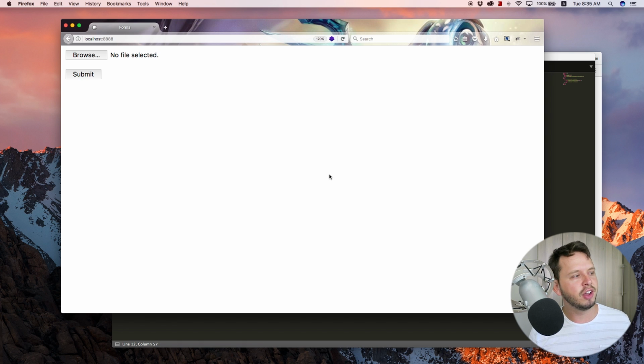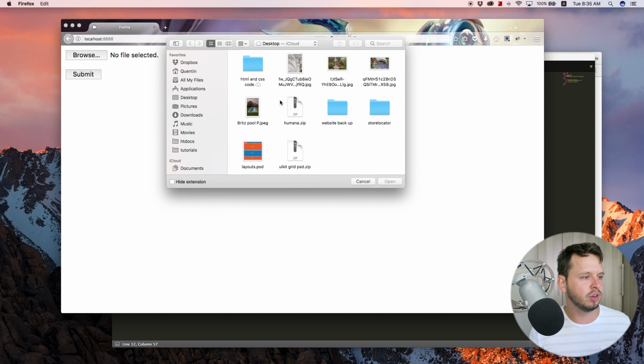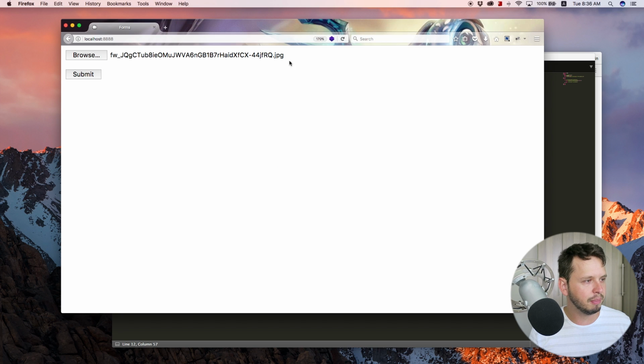Right, so let's save, come back over to the browser and refresh. Now you can see in Firefox, we have our submit, or not our submit button, but our file upload button over here. The great thing about this is you can click on it, and it's going to open a little window where you can select a file that you want to upload to the server or to the website. Hit open, and the name is going to appear there.